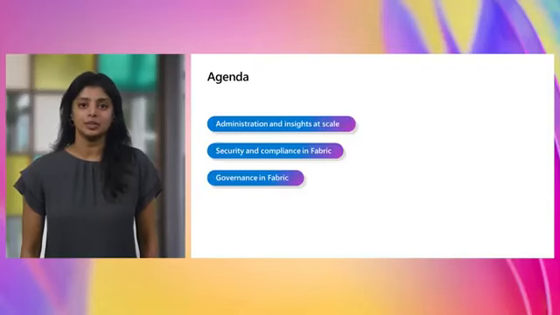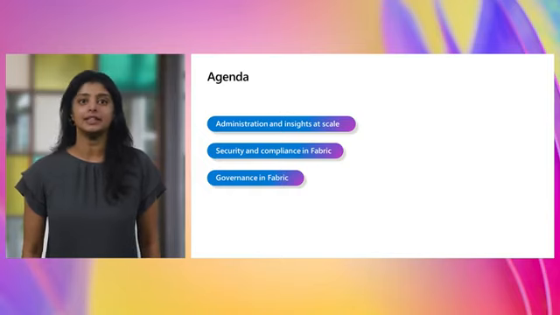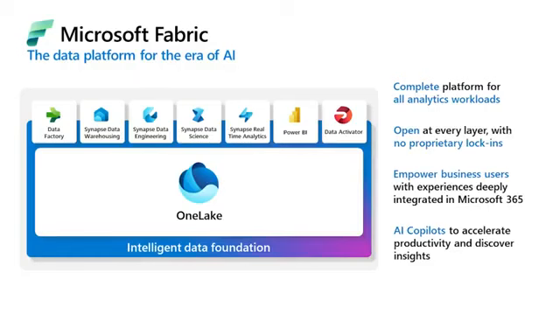I'm Aarti Ramasubramaniam Iyer, Group Product Manager, and co-presenting with me today is Anton Fritz, Principal PM Lead in the Azure Data Org in Microsoft. In this session, we will together cover security and compliance features, but also capabilities enabling effective administration and governance in Fabric. But first, what's Fabric?